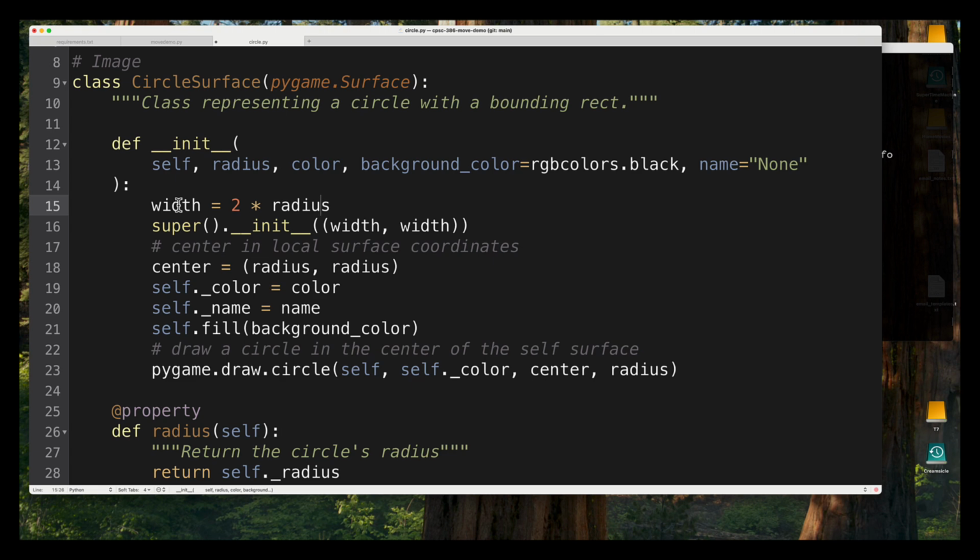The width, because surfaces are rectangular in shape. And so this circle is going to be inscribed in some type of rectangle. In this case, it's going to be a square because these are perfect circles. They're not ellipses. So the width and the height of this square will be 2 times the radius. So I'm going to initialize the parent class being the surface here, as being width by width. How did I come up with this?